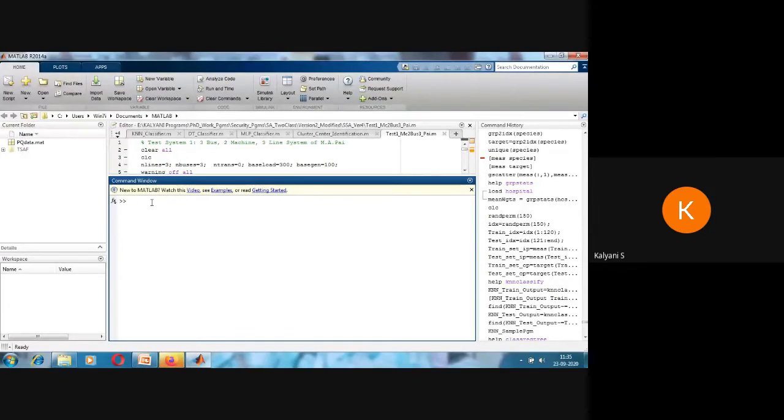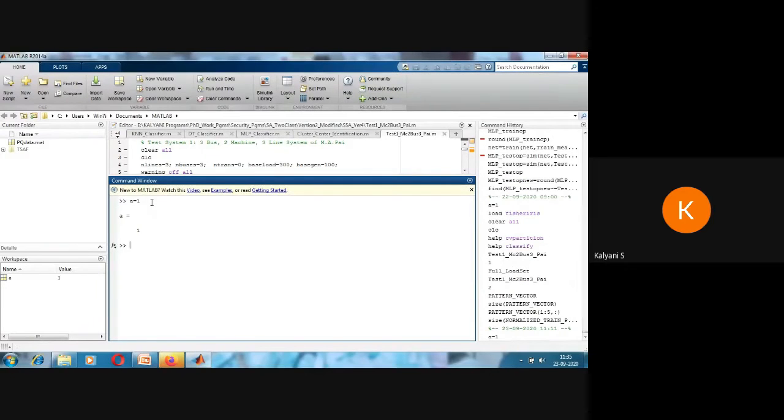Now, in MATLAB, as you all know, the name of the software is called MATLAB because it is matrix laboratory. Whatever variable we feed in MATLAB, it is taken as a matrix. If I feed a equal to 1, a is not a single variable, it is a matrix. You can see here it is created in the form of a matrix. It's a 1 cross 1 matrix having one element.